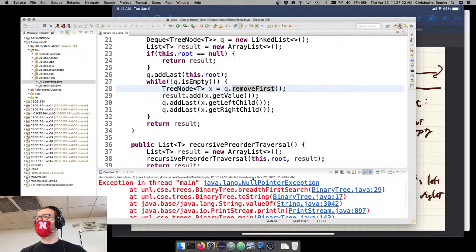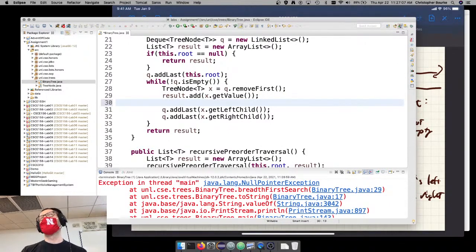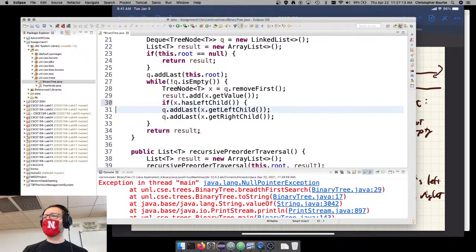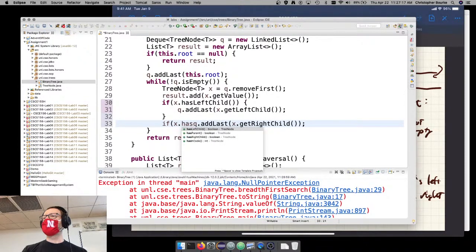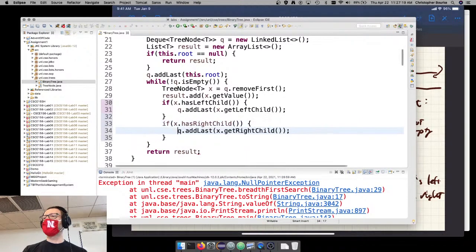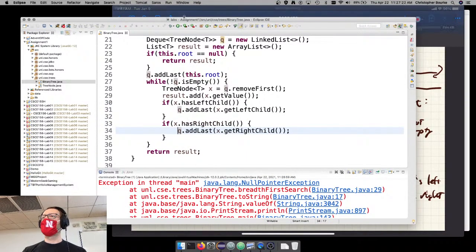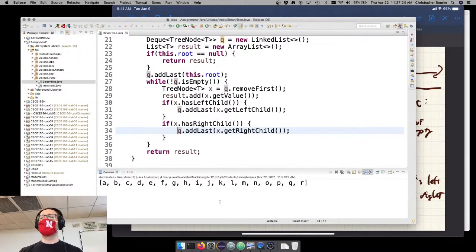No pointer. Oh, you know what? Yeah, it might not have a left or right child, so technically we have to do this. If x dot has left child, only then would you actually NQ it. If x dot has right child, only then would you actually NQ it. There we go. And now I would expect A, B, C, D, E, F, G, H, I, J, K, L, M, N, O, P, Q, R. Done. Right.